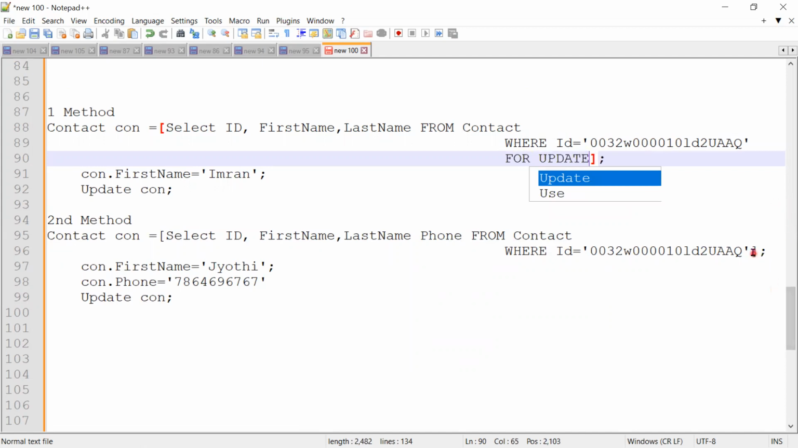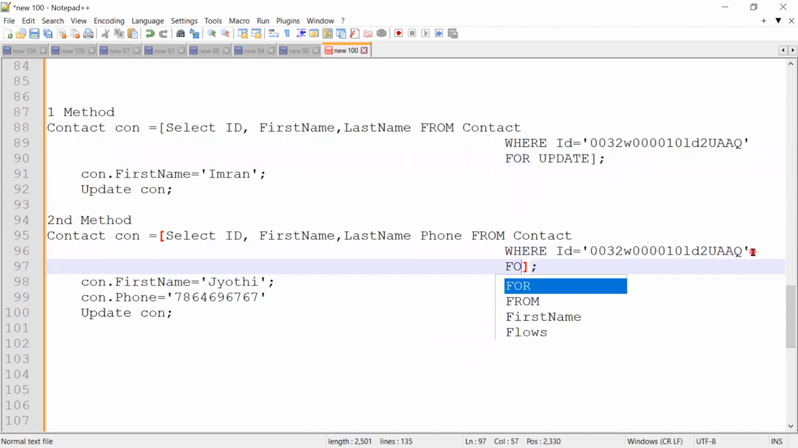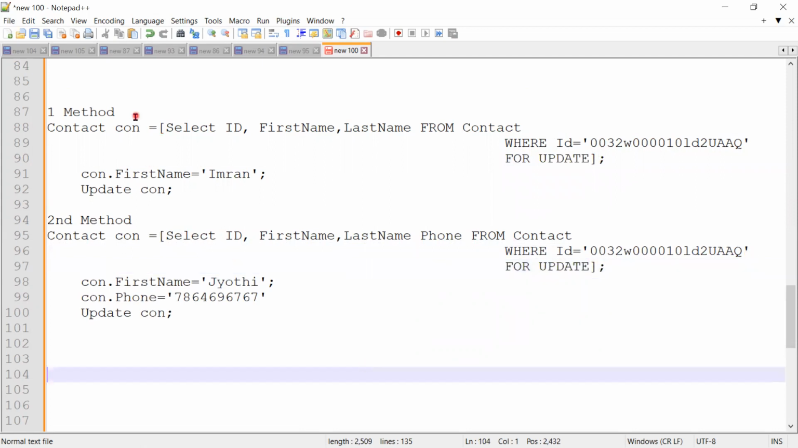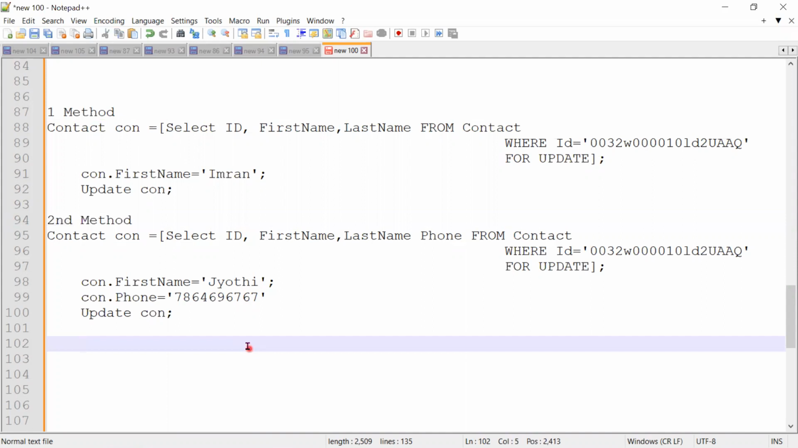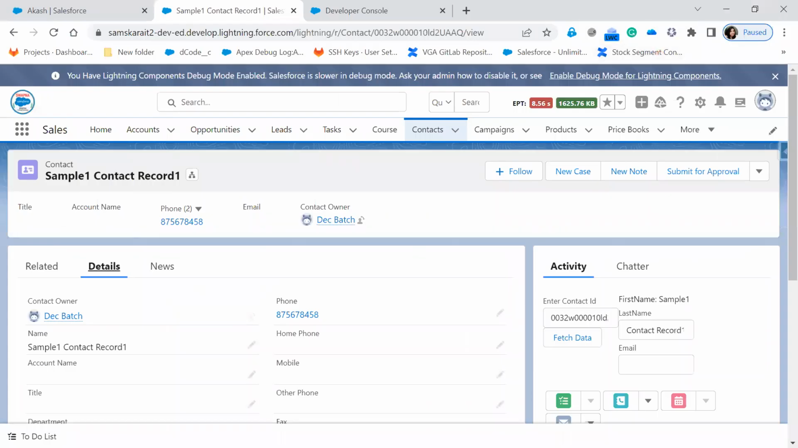So what you need to run is, both here use the for update, use here also for update. Okay, so now first method, second method, both you have to run at a time and see what is happening. Execute the first method and execute the second method and see what is happening there. So that's the homework.